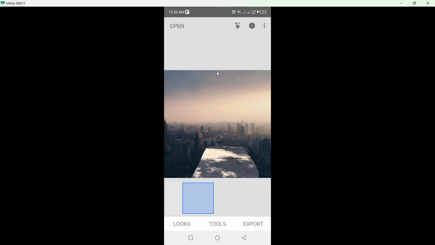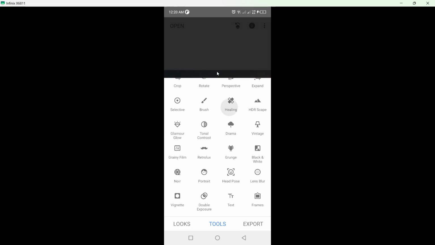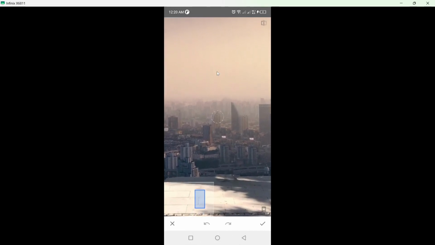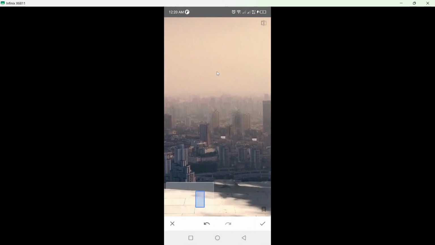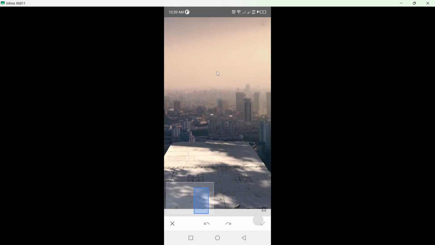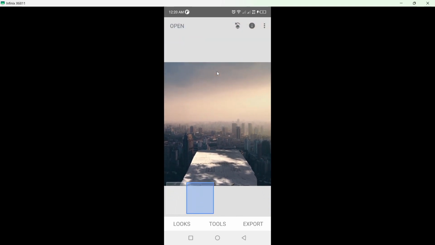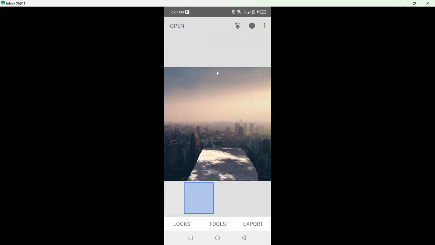Now we need to go back, click on tools again, and we do some healing. Okay, so it will look much better now. So now you can see that the person is removed. So this is the process.